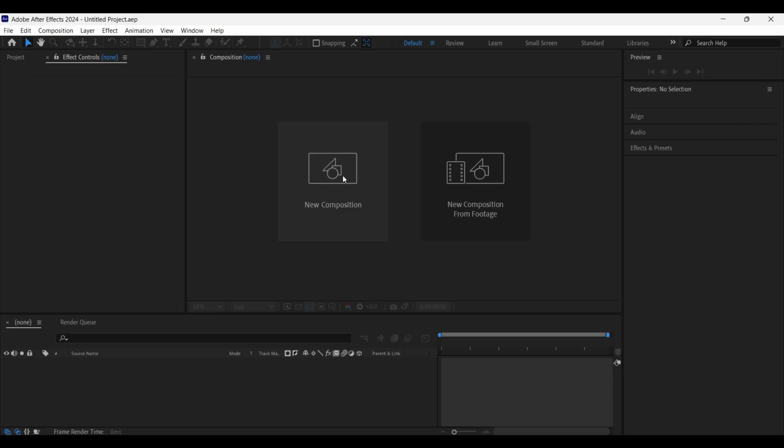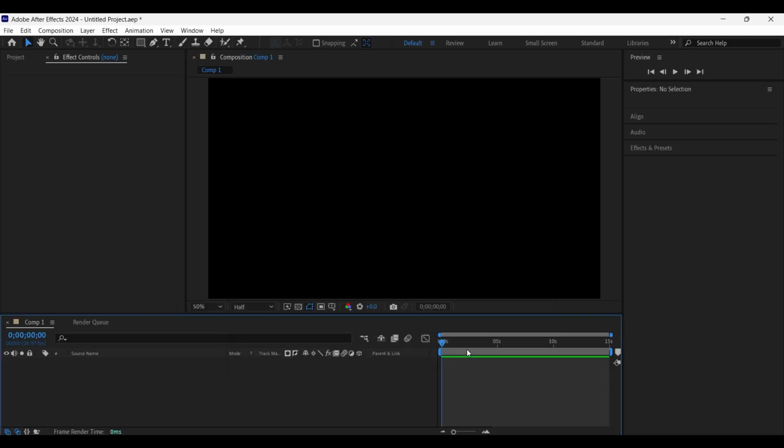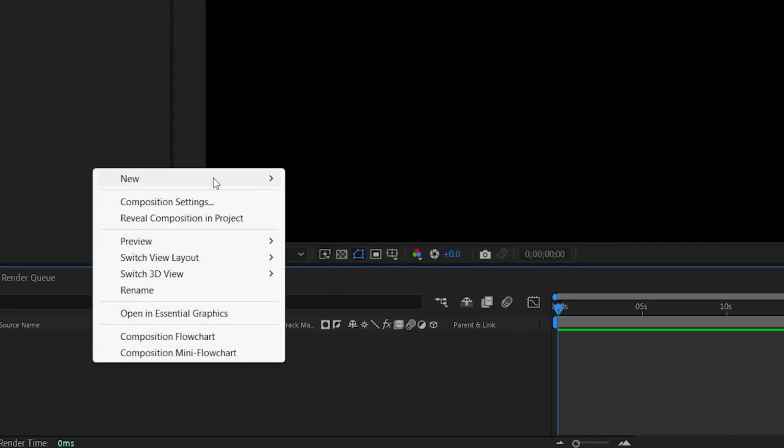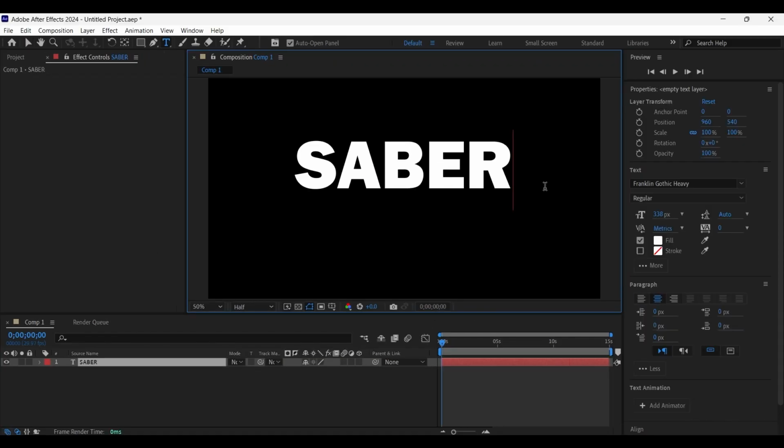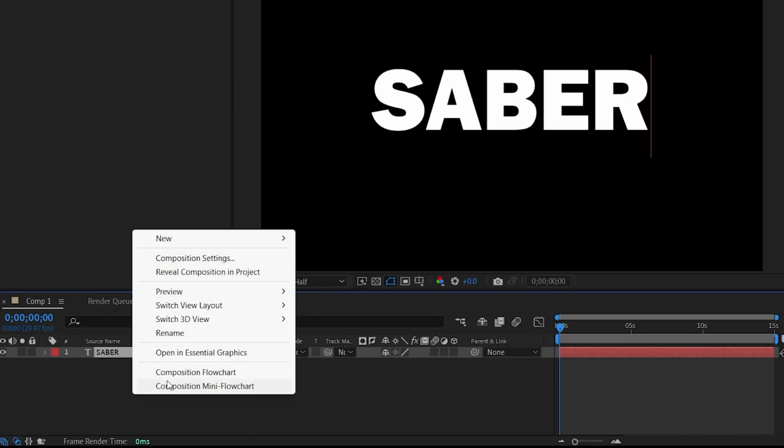Now open After Effects and create a new composition and now add a text layer and just type your text. And now we need to create a new solid layer.